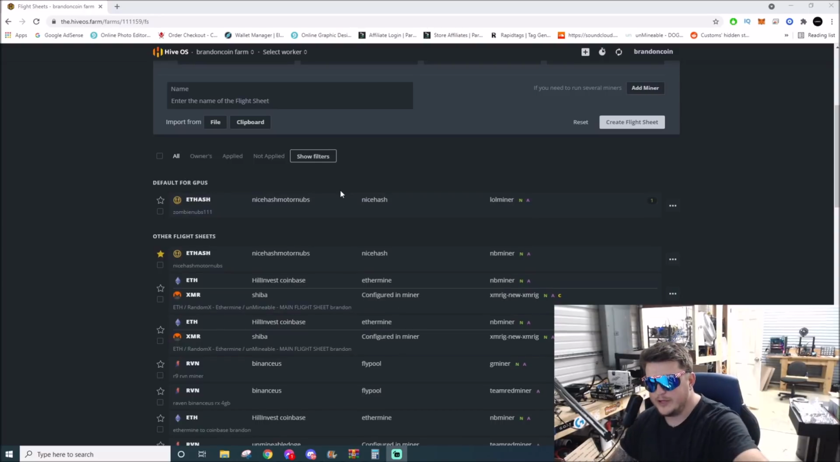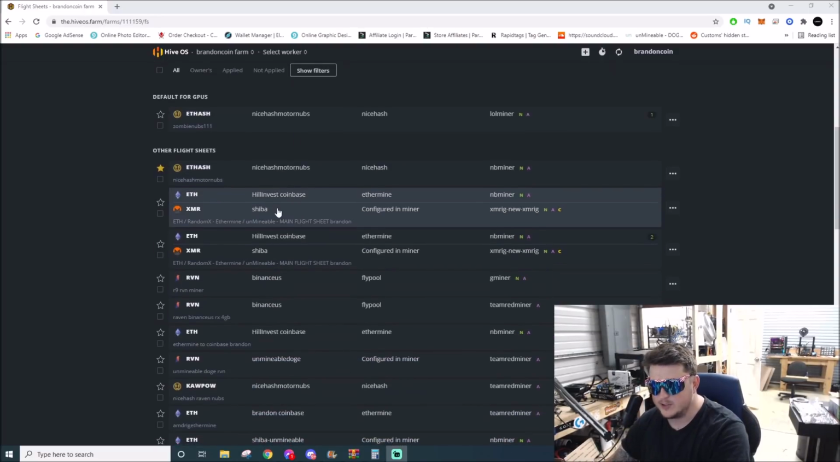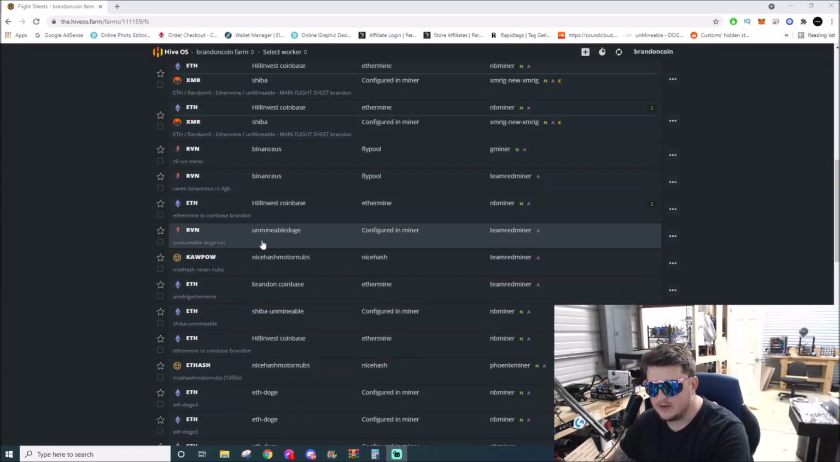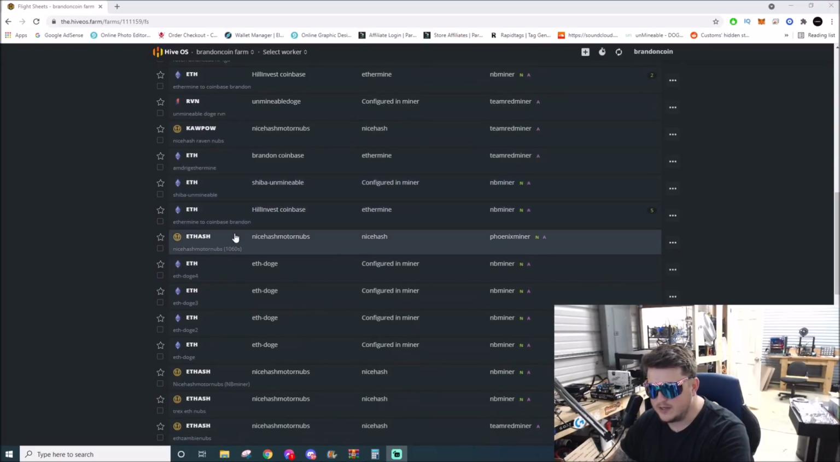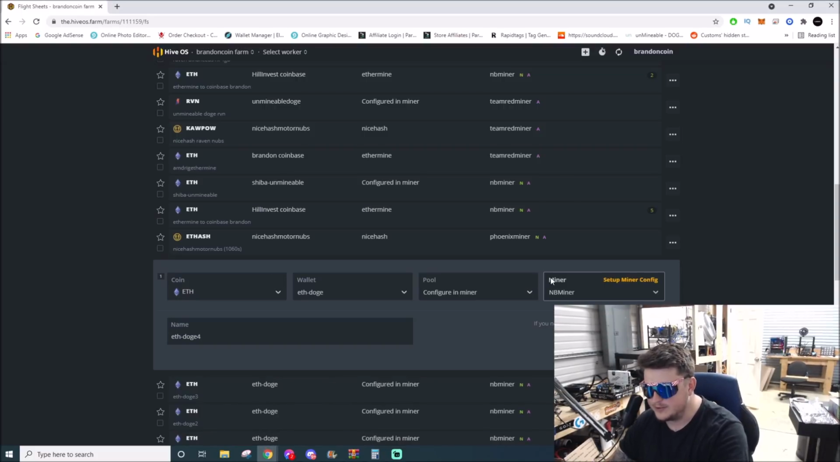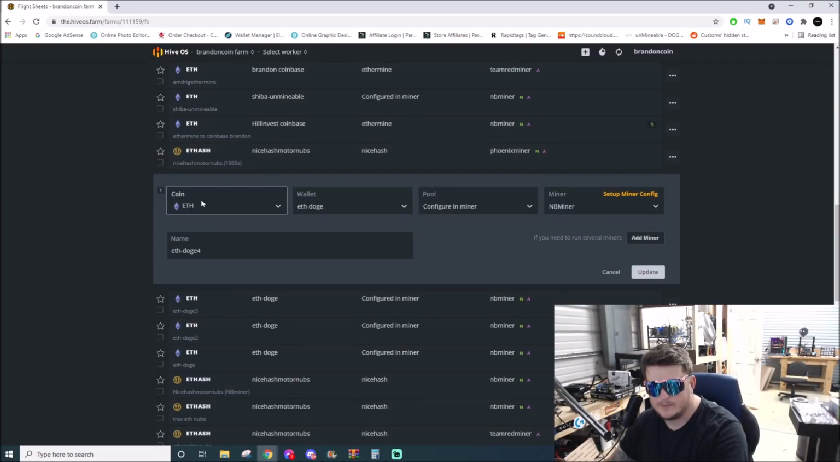All right, so once you get to this point, you're going to need to find your flight sheet that you're currently using on your mining rig. For example, say if I was using this one right here. Let's do ETH Doge. I would edit this. I'm going to use an old one that I'm not using anymore. So this is my setup for the flight sheet. I'm mining Ethereum. The wallet is ETH Doge. Pool is configured in miner, and miner is NBMiner. So that's for your GPUs.